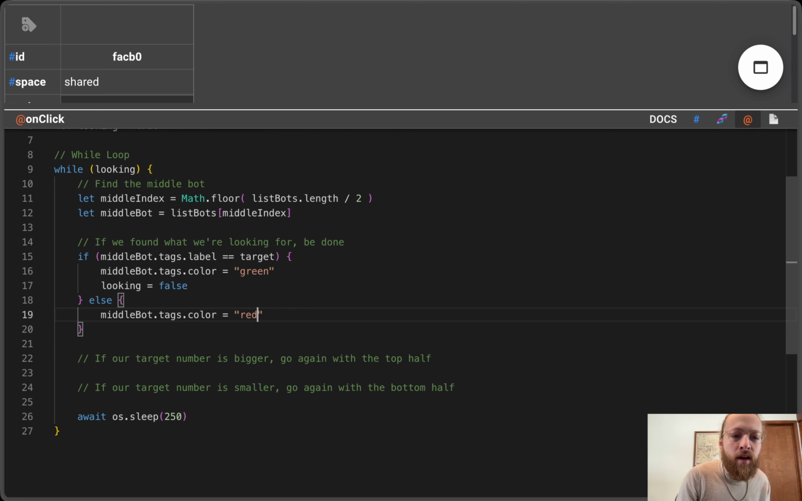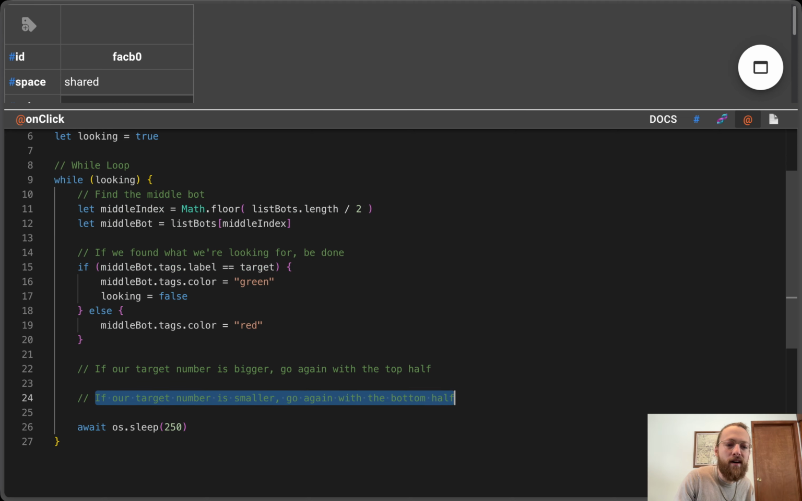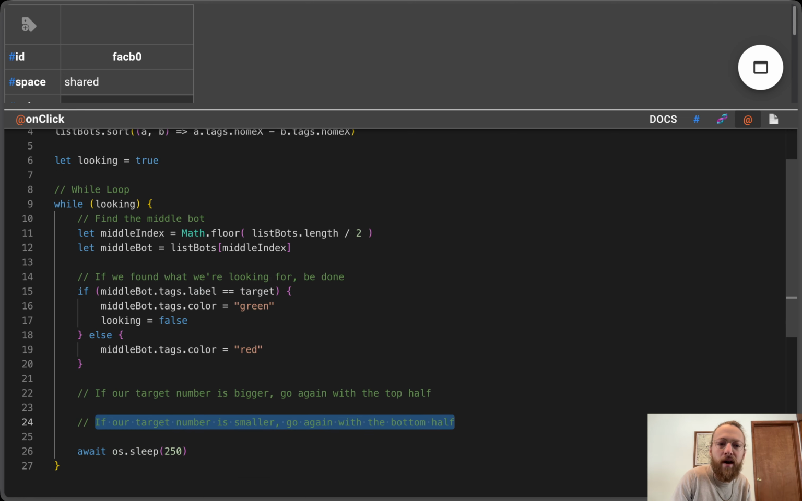Cool. Now what we need to do is, if our target is bigger, somehow make this happen again with the top half. If it's smaller, somehow make it happen again with the bottom half. Now this while loop is going to keep going. So if I can find a way to take our list and cut off the bottom half or cut off the top half, then we won't need to change anything, because the second time this goes around, list bots will be different.